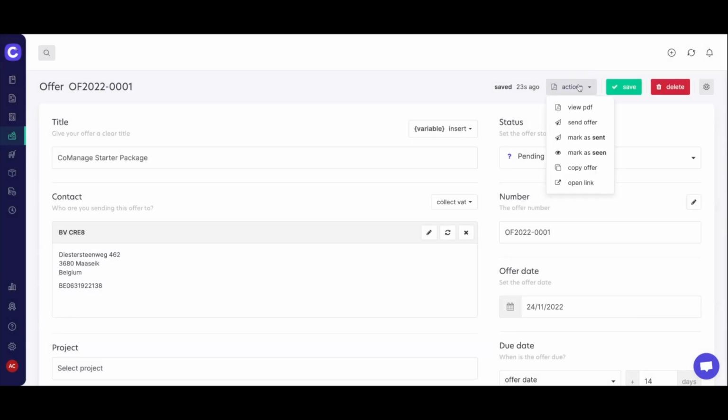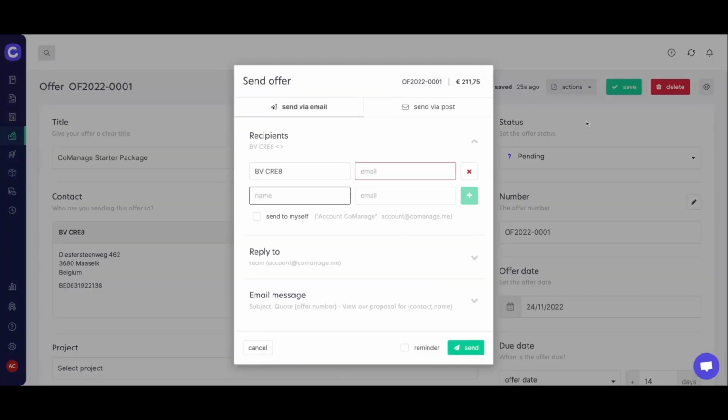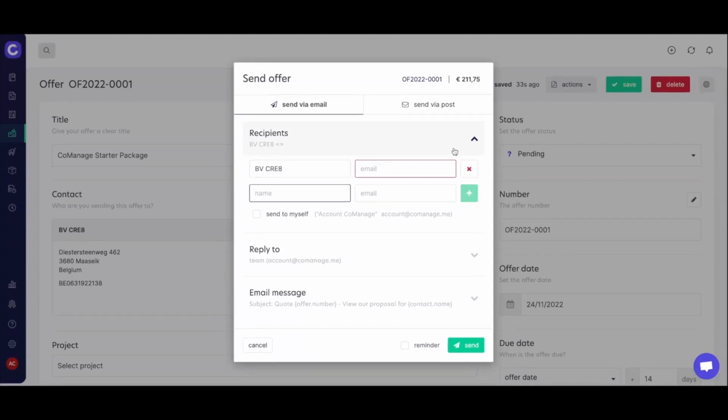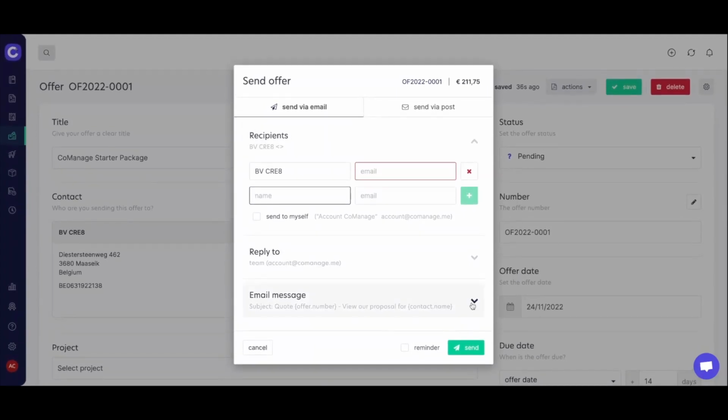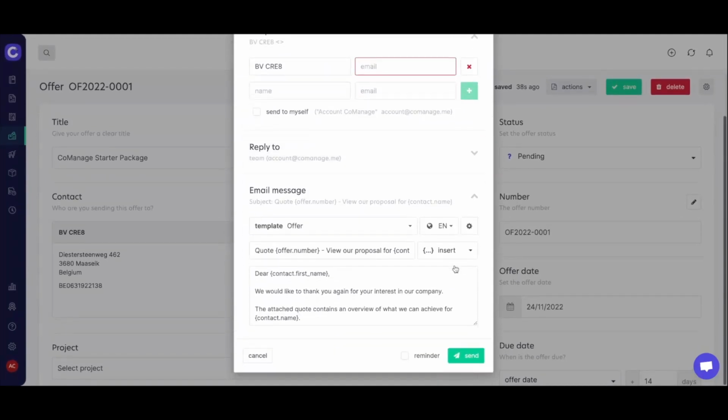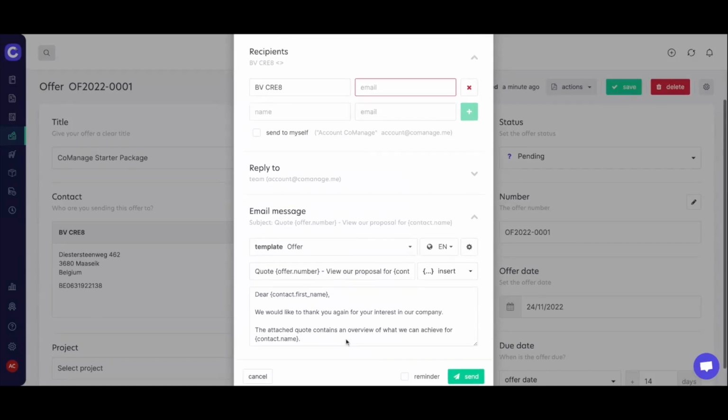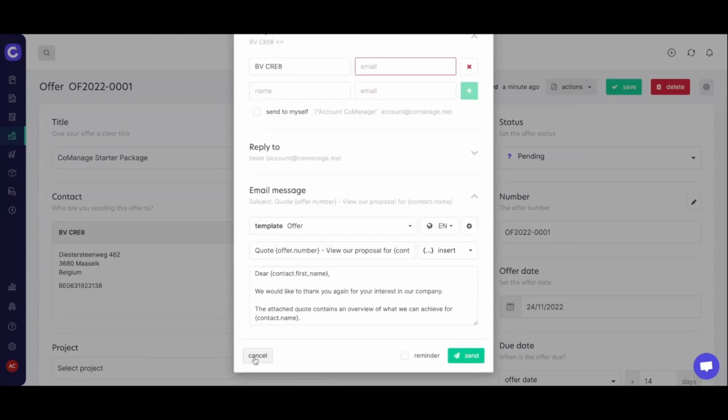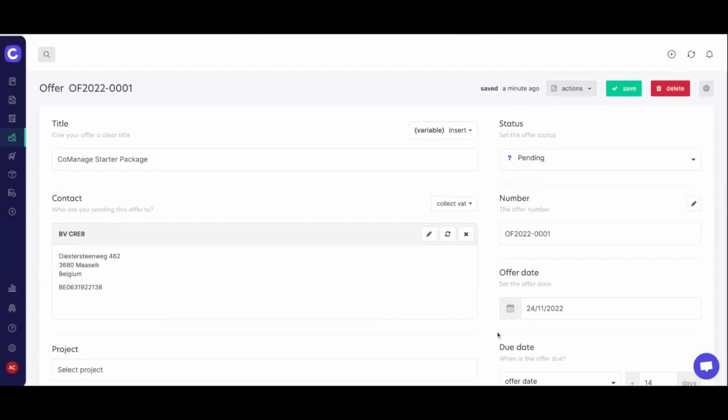If we like, we can send this offer to our client via email. In Belgium, you can also send it via post, which is done by bpost. And here, if you like, you can also change your email message for this current offer. But you can also change all of your email messages in your settings. I'm going to click on cancel.